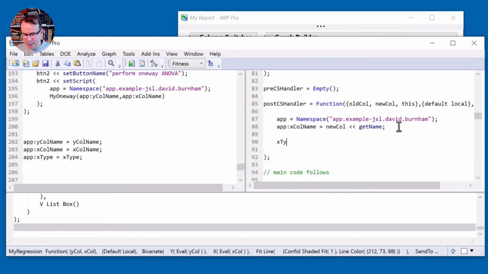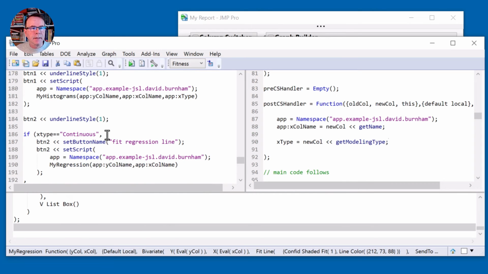So I could say, well, the X type is equal to new column. Now new column is an object, so I can send a message, get modeling type. And now I could ask the same question as I'm asking here: is it continuous? Now maybe for consistency, I'm going to say app there. And here I'm going to say if that value is continuous, then what am I going to do? I'm going to have to redefine the name of the button.